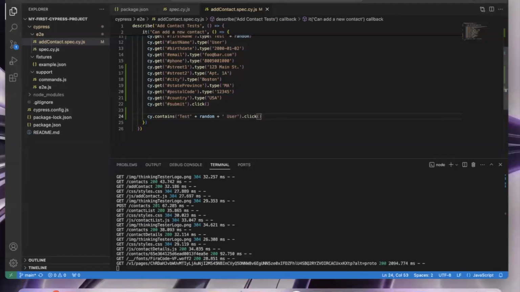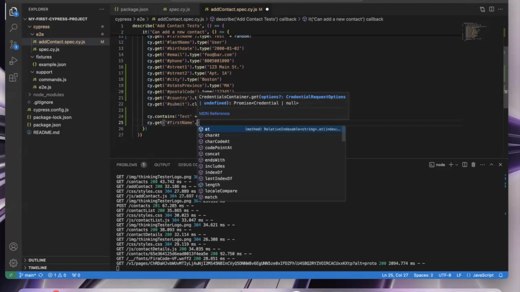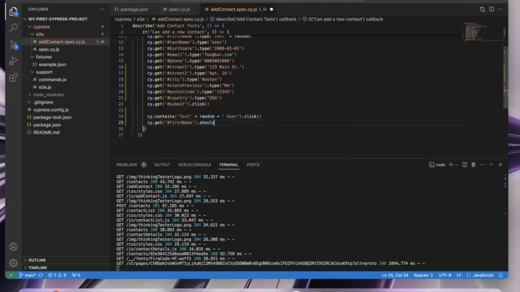So we will write cy.get, and then the ID of first name. And then we will say should, and we'll say contain. And then we will put in the first name. Now, this is going to be a little tricky. We're going to have to use something that we didn't talk about when we learned about node. This is called a template literal.